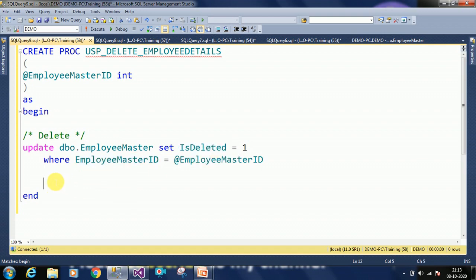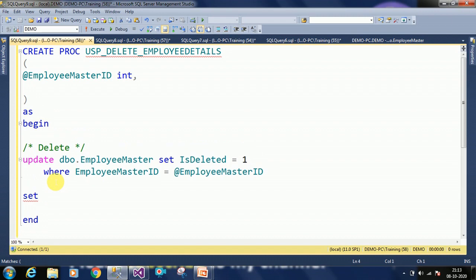Okay. Once it is deleted, once the deleted flag is updated, we have to return the message. Here I need one more return message called, data type. We have to pass here, and it is an output message.